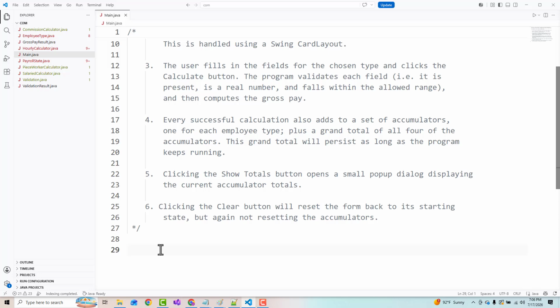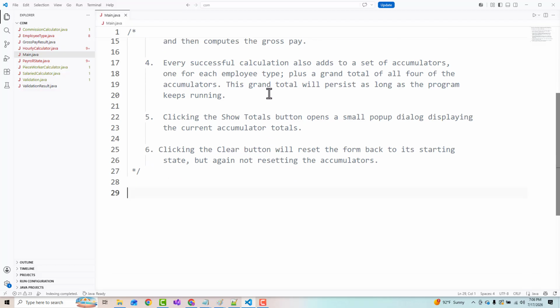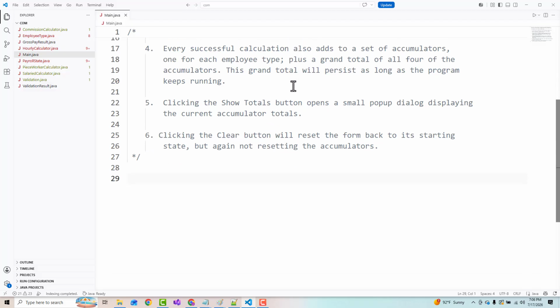Every successful calculation adds to one of the accumulators, the one for that type. Plus, it'll add that to the grand total. The grand total persists as long as the program keeps running. In other words, if you click the clear button, it doesn't go away. Clicking the Show Totals button will open up a small pop-up dialog box that'll display the current accumulator totals, and clicking Clear will reset the form back, but again, it will not reset the accumulators.